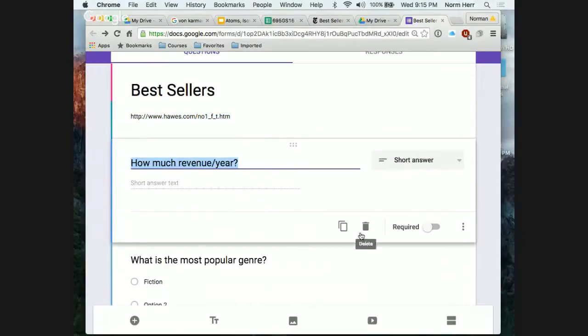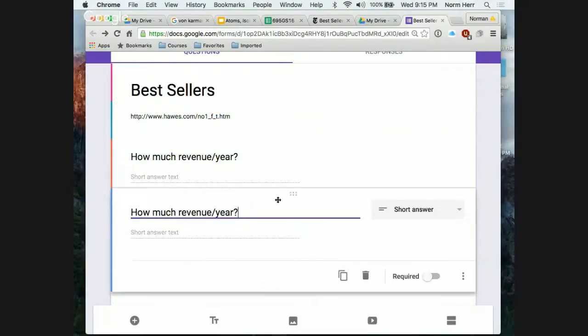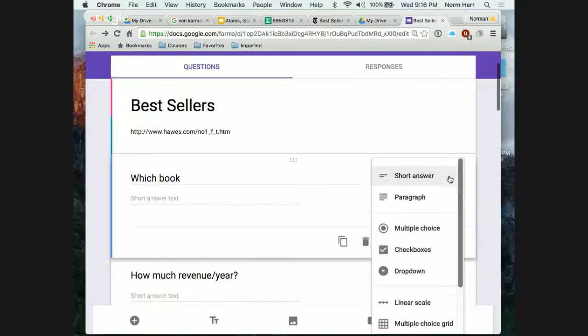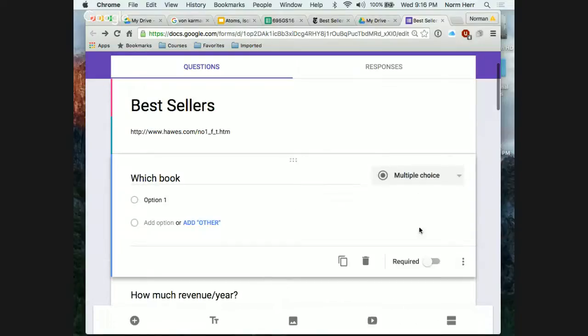Okay, so the first question, let me just copy one right here. I'll move it up here. Is, and this is very cool if you haven't used this before. I'm going to say, which book? Now, I'm going to make this not a short answer, but a multiple choice. And the way to do that is to do this.